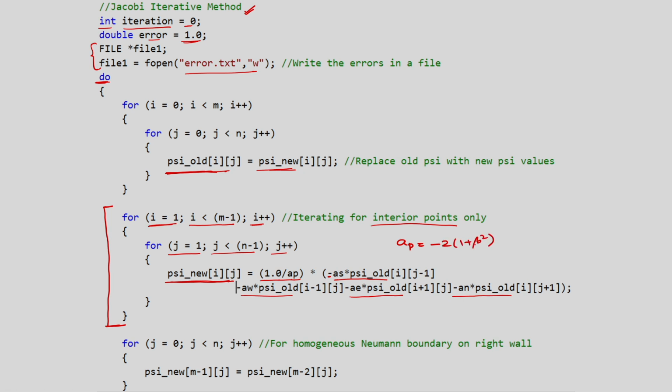So, if it is so, then psi ij at k plus 1 is 1 by AP times minus AS psi k i j minus 1, minus AW psi k i minus 1 j, minus AE psi i plus 1 j, and minus AN psi i j plus 1, all at the old iteration level. Okay. So, minus is coming for this notation only. So, this we have used the Jacobi iteration method.